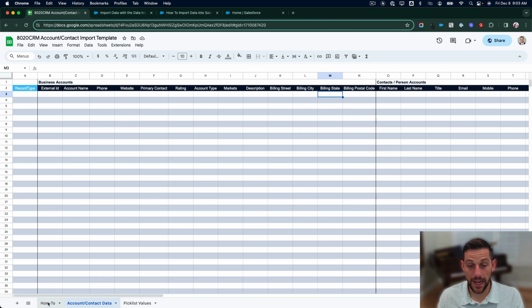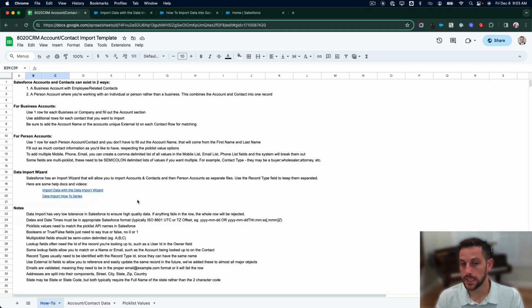Okay, hopefully that helps. That's a little bit about data import and data management. Salesforce will do its best to keep things deduplicated. We'll cover that in a minute.